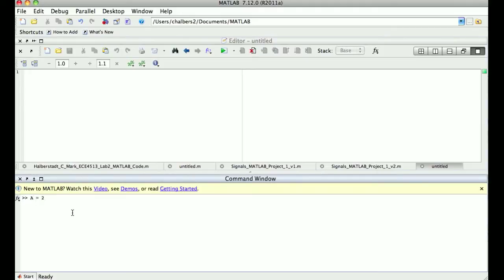So I can declare a variable, A is equal to 2. Let me get rid of the semicolon. The semicolon here suppresses print output. So I can say A equals 2, B equals 5, and then A plus B, and it tells me that the answer is 7. If I want to clear the screen, I type CLC. And if I type clear, that clears all of the variables out of MATLAB.